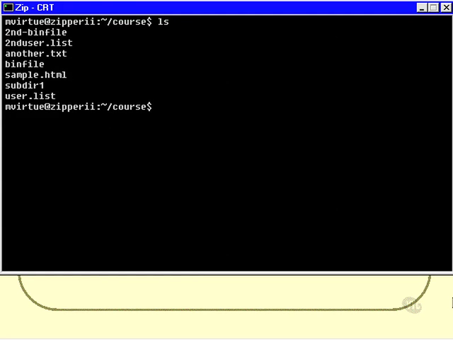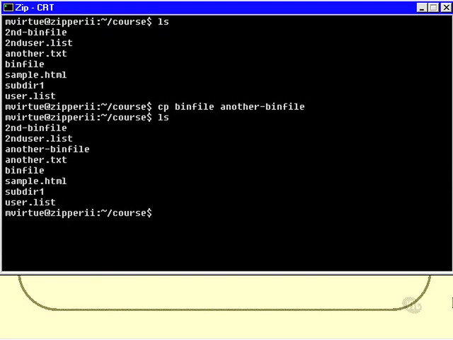So here are our files, and let's make a duplicate of bin file, but we'll call it something else. So we'll copy bin file and we'll call it another-bin file. Fair enough. And it doesn't give us any notice to say that that has successfully occurred, but as with most Unix programs, if you don't see any messages, then you can assume that it has worked. We can of course verify that it has worked by simply doing another ls, and there we have it, another bin file right there.